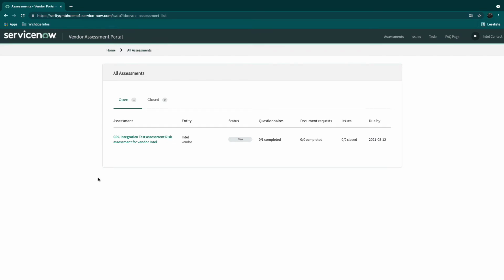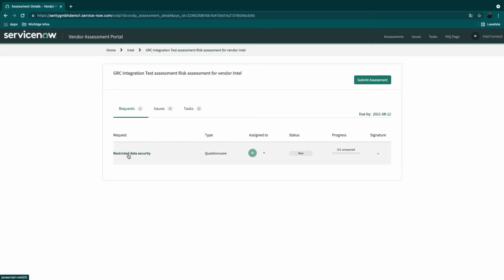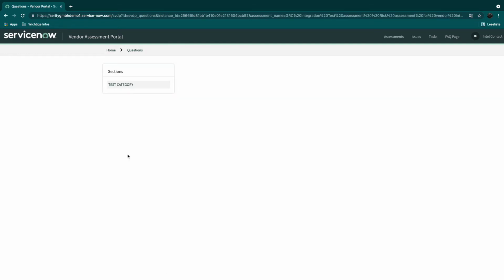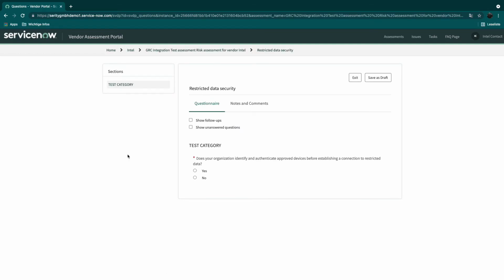Now I am logged into the vendor assessment portal as the Intel contact, as you can see, and I have the assessment, the GRC integration test assessment, right here. I will open it and answer the questions. In this case, we have no document requests and we have just a questionnaire template, which is called restricted data security, and it inherits one question, which is the question that is defined by our assessment metric. It's the same. Does your organization identify and authenticate approved devices before establishing a connection to restricted data?